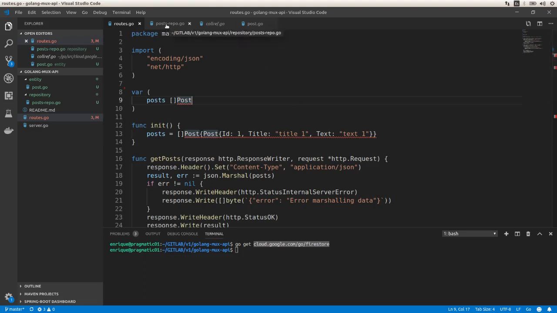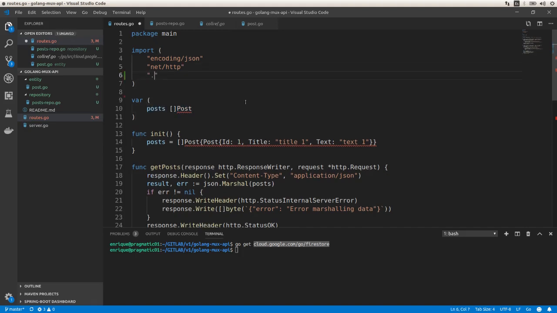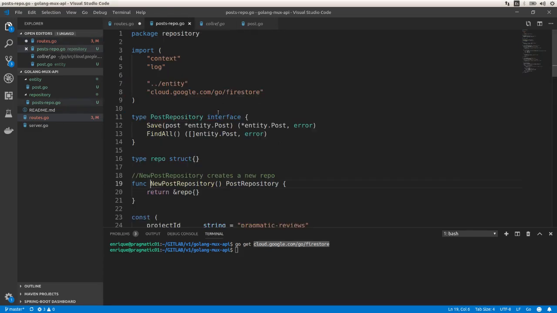Okay, and now that our repo is ready, we are going to replace this posts array from here, and we're going to use that repo. So we're going to import the repository. This is the package. And here we're going to declare that repository. Let's call it repo. And the type of this repo is going to be repository.PostRepository. That is actually this interface that we declared here.